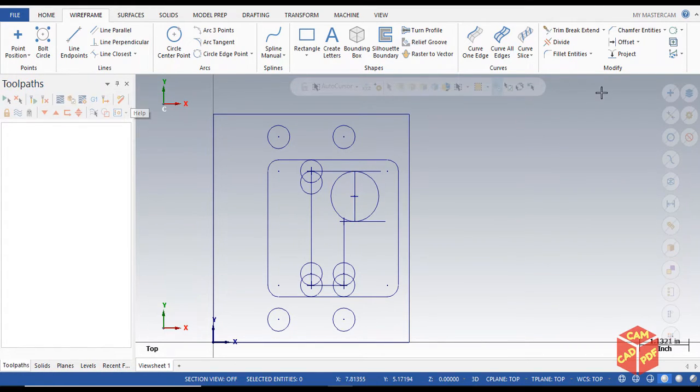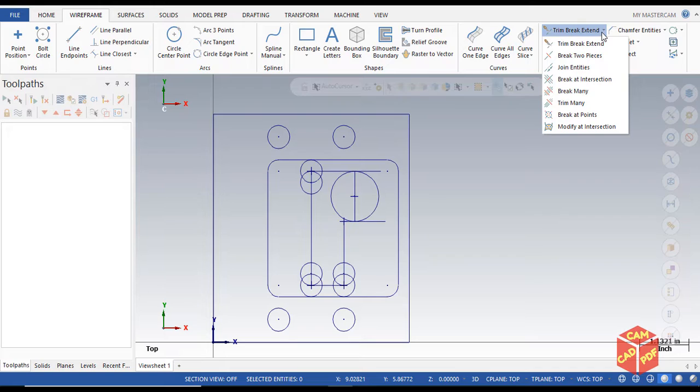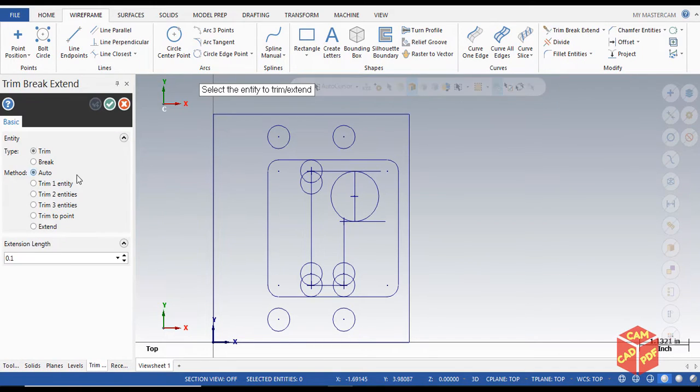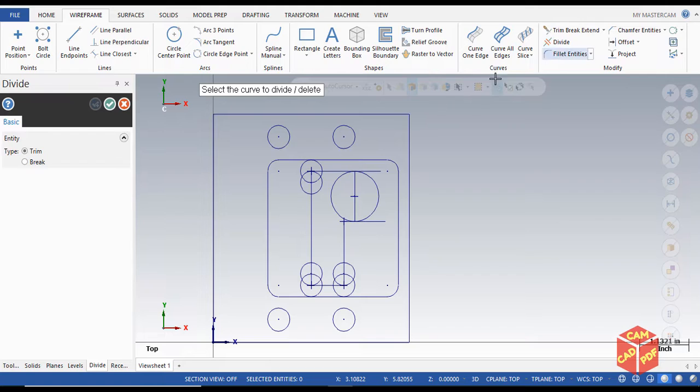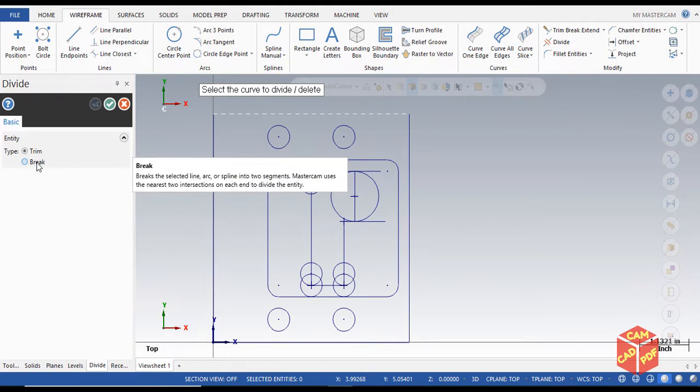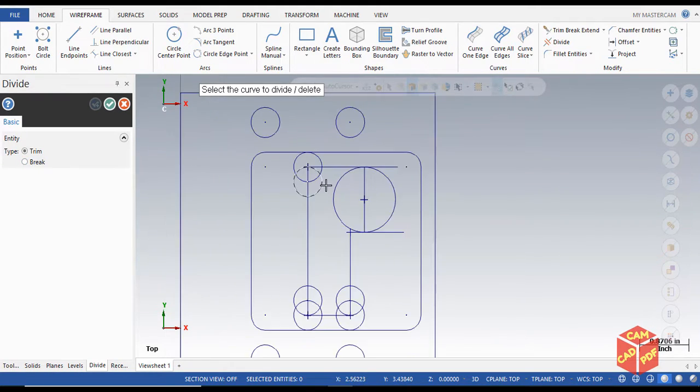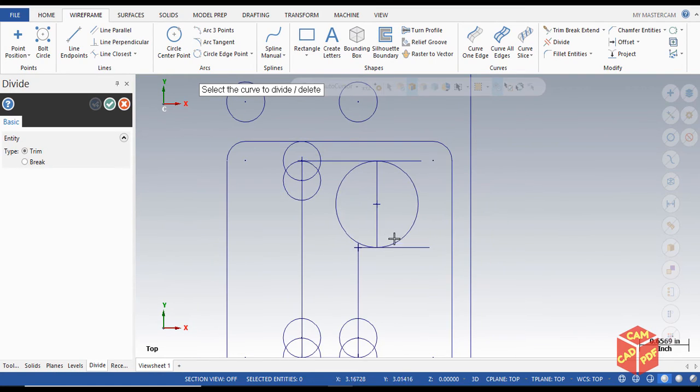So for that, we're going to go to trim, break, extend, and it's much easier to just go on divide actually. So it asks if you want to trim it or break it, and we want to trim it. So let's get started now. We don't need this inner circle.